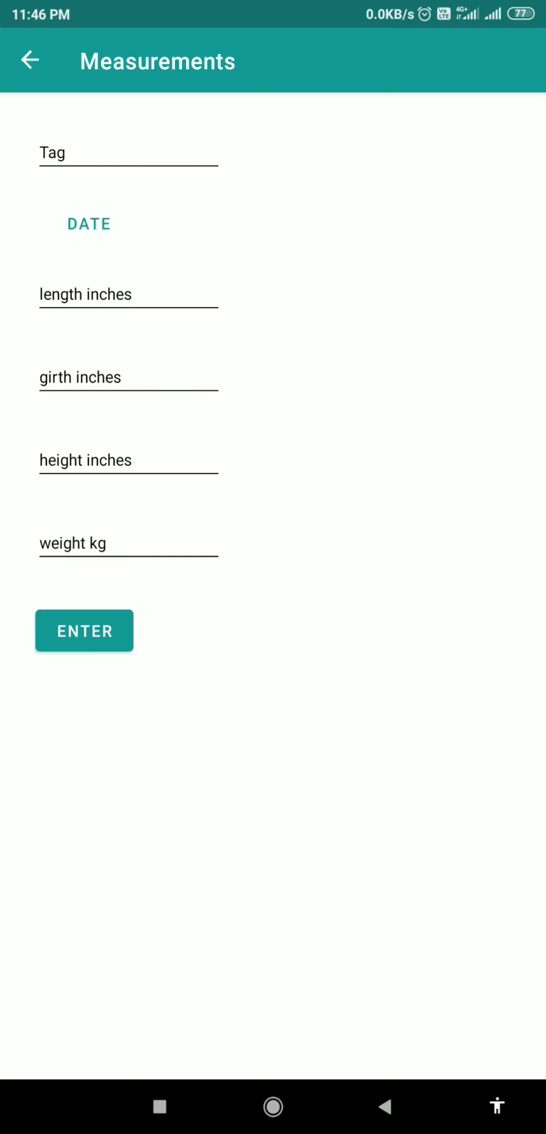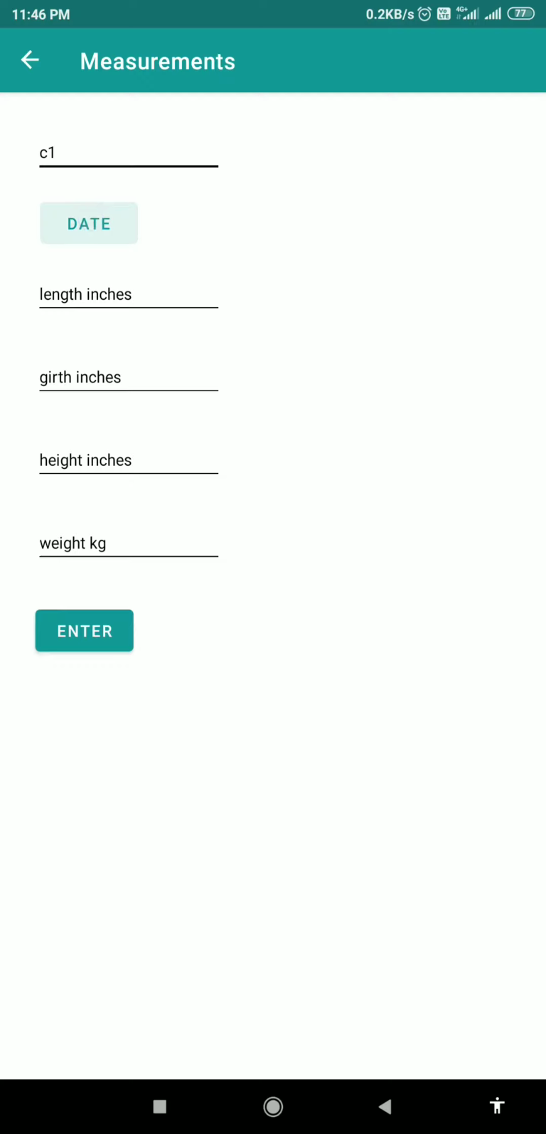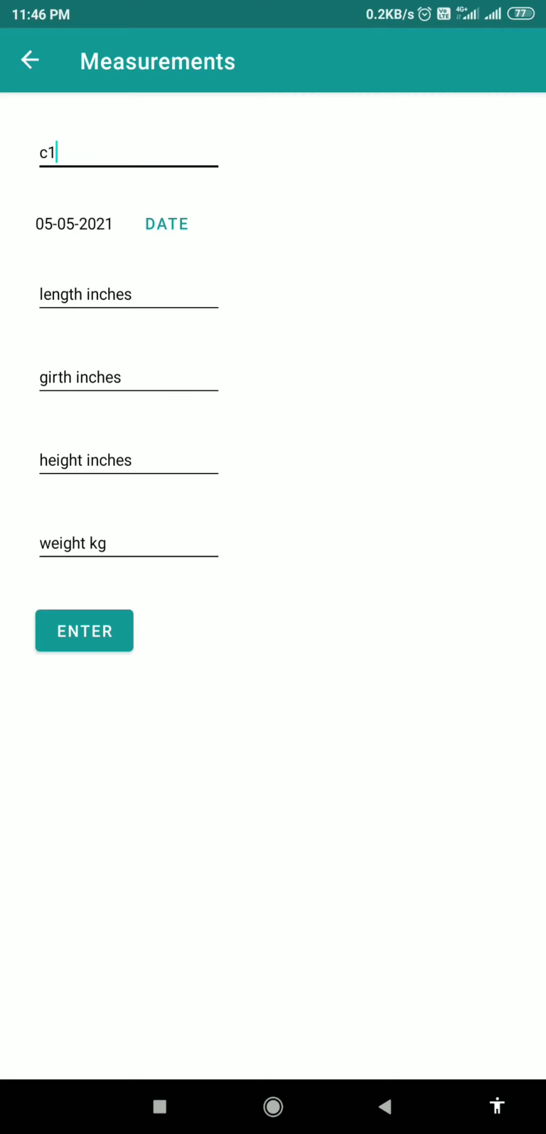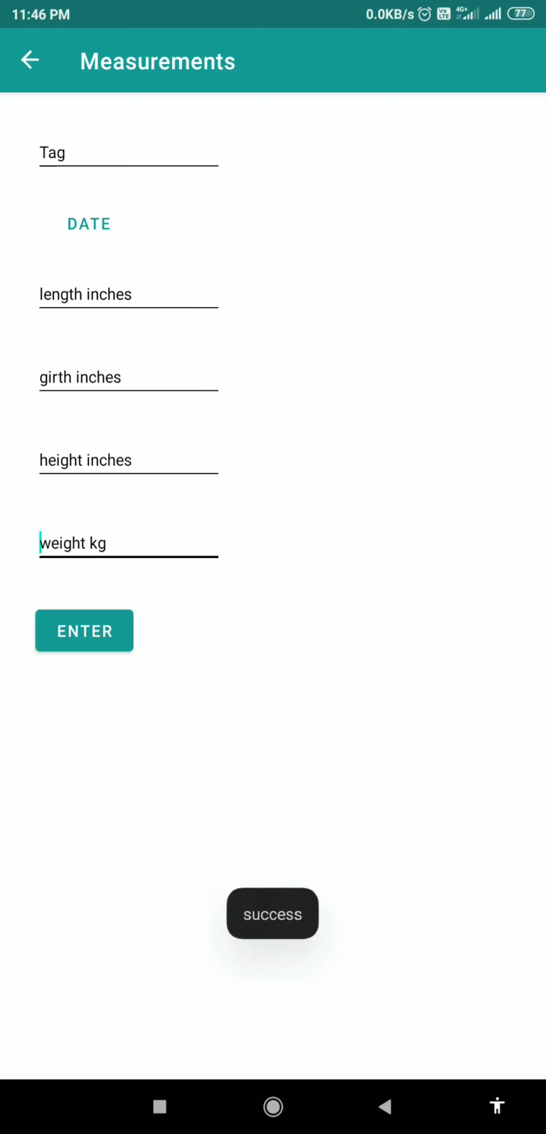And all other options are for adding the other parameters. In the body weight option, we can give the measurements of the animal, length, girth, height, etc. All in inches. We can give the weight also, so it will be registered.